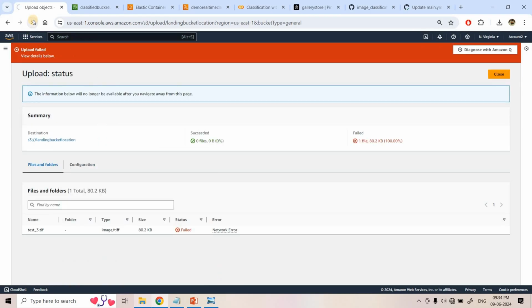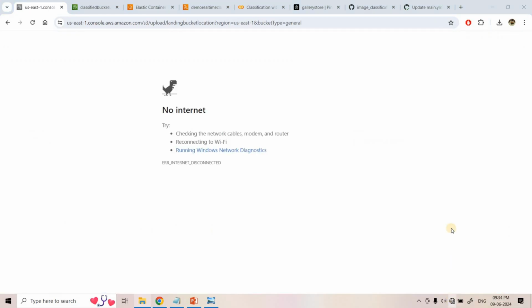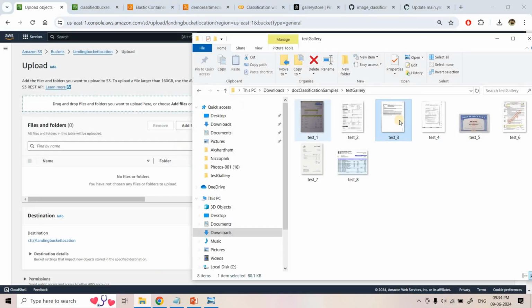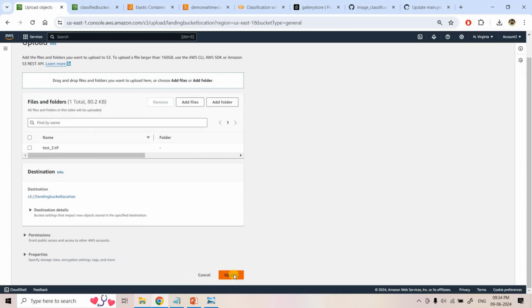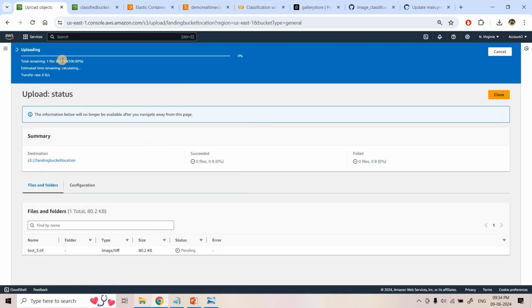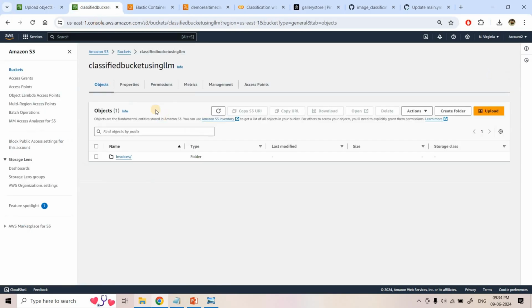Upload failed. So let's refresh. What happened, I'm not sure. Okay, internet went away. Let me just connect it. So here I will upload this test3 image. So here the image is uploaded.